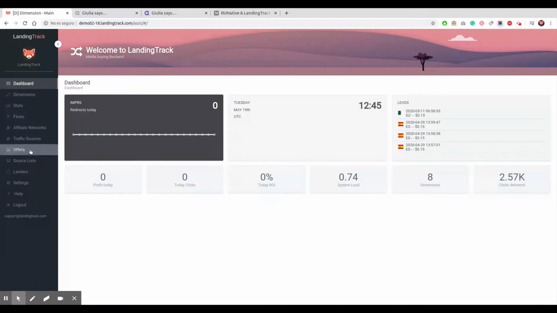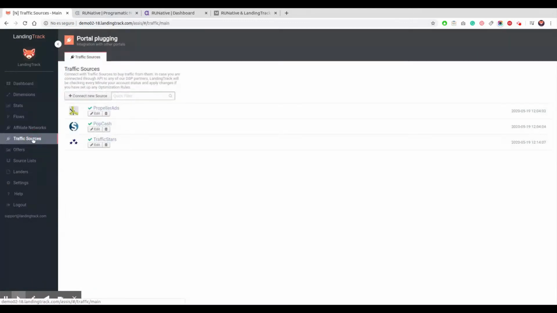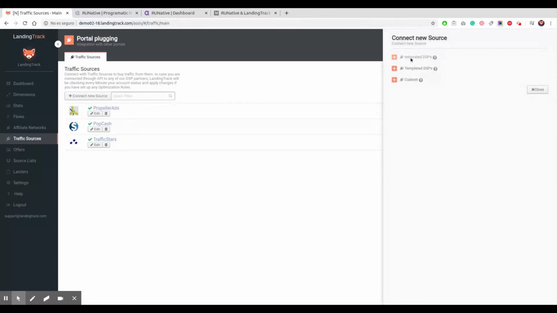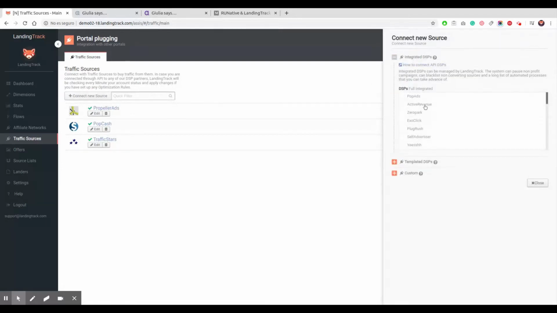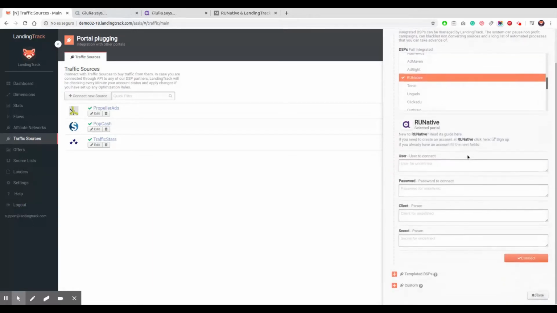So we just need to go to the traffic source section. We showed you before how to do the integration with TrafficStars, with PopCash, and with Propeller Ads. But this time, we are going to connect Runative. Let's look for it. There you go. So in this case, we need the user, the password, the client ID, and the secret. Where do we find them?